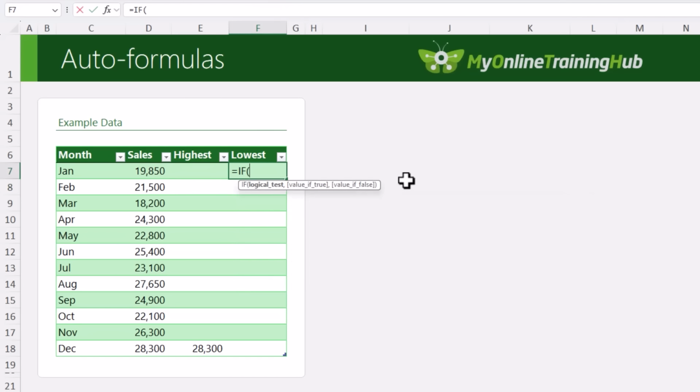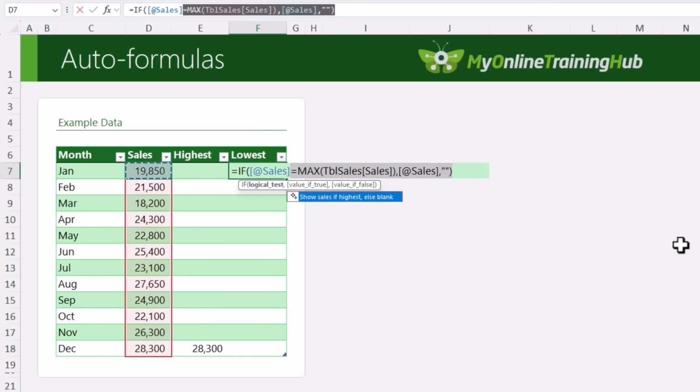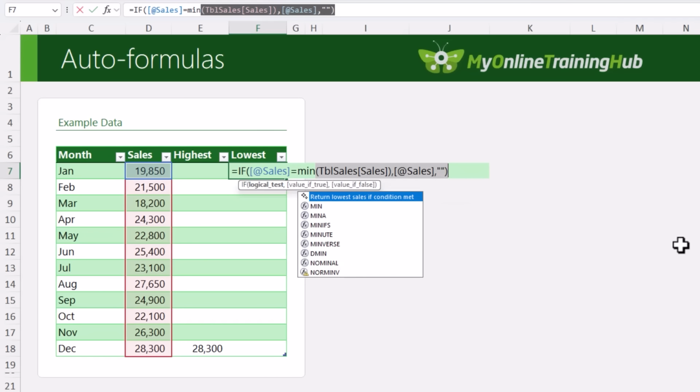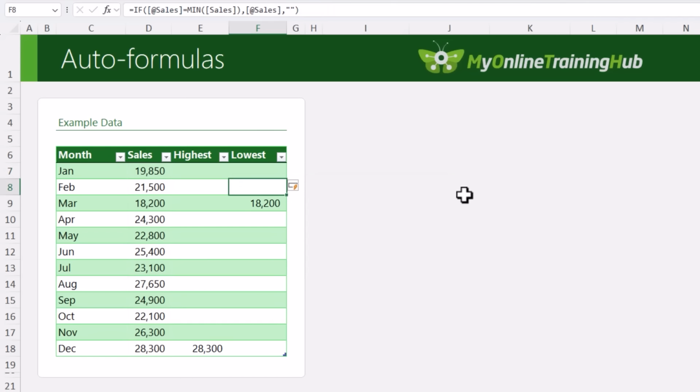Let's repeat here. IF, we'll see if it's as smart a second time. It's not sure, so you continue writing the formula. It's trying to do the same formula again, so let's help it along. There we go, now it's picked up that we want to check if the minimum sales equals the sales value on the current row. If it does, return the sales value, otherwise return blank. So I just press enter and that job is done for me. It's pretty impressive. If you have Copilot, give it a go. It's great at totals, counts, averages, and more.